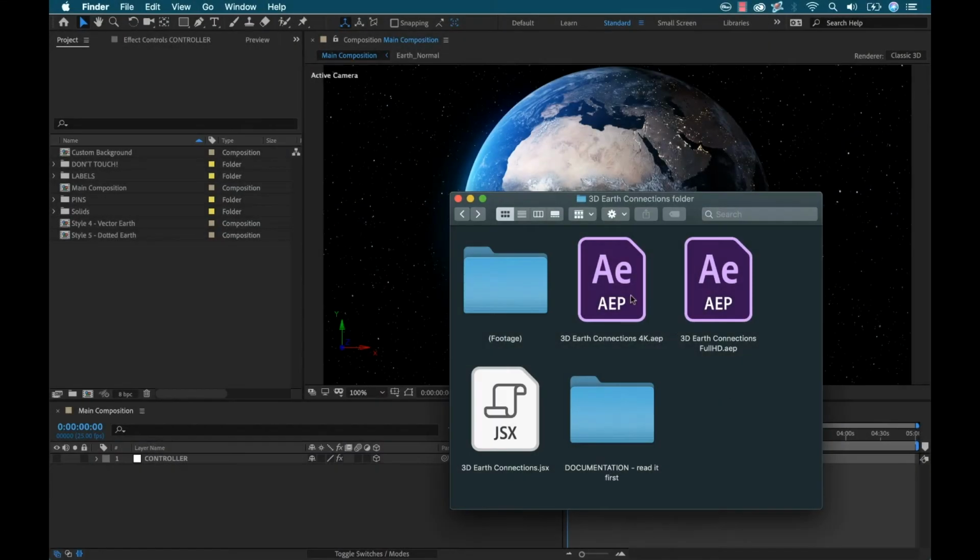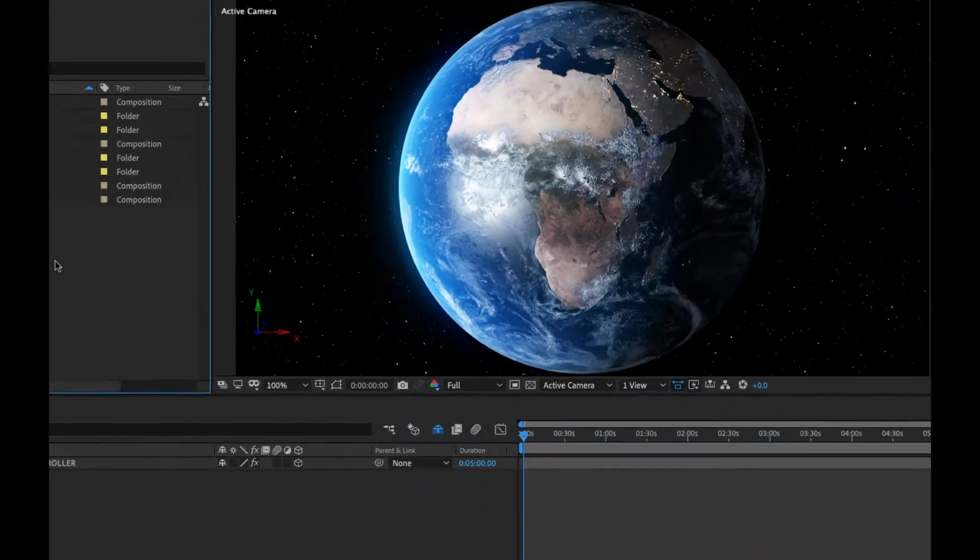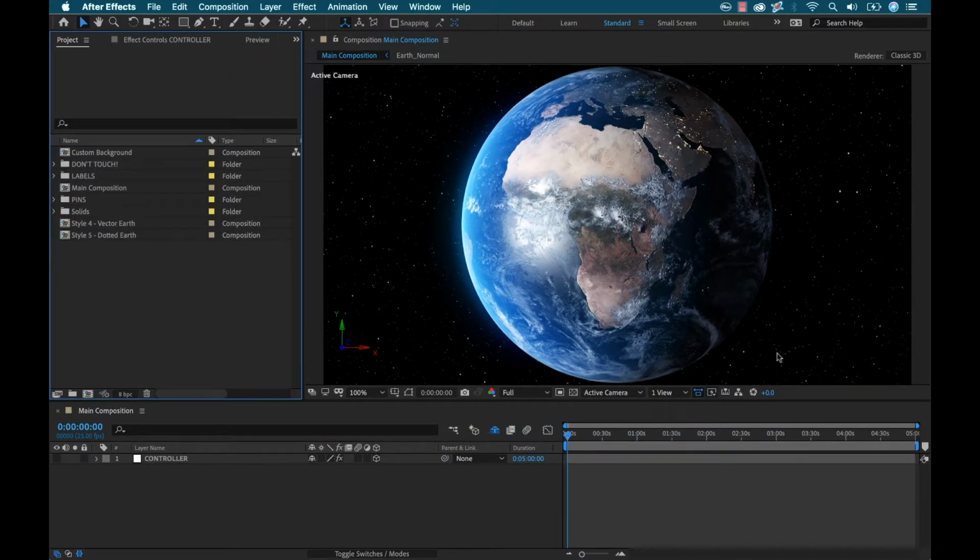So the product comes with two After Effects project files in our script file here. You have a 4K project file and full HD. I have the full HD project open here. You also need to download Video Copilot's Orb plugin. That's free. I'll leave a link in the video description.